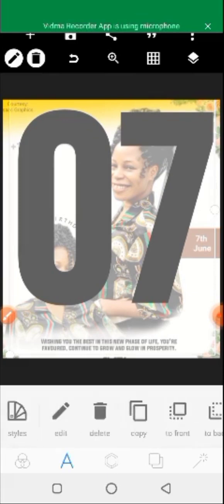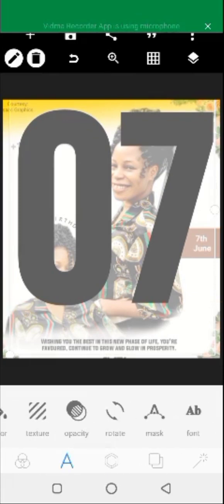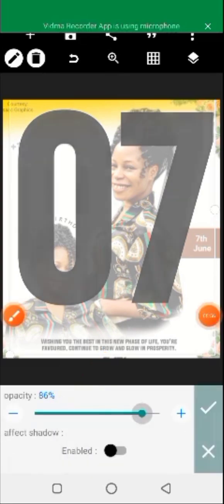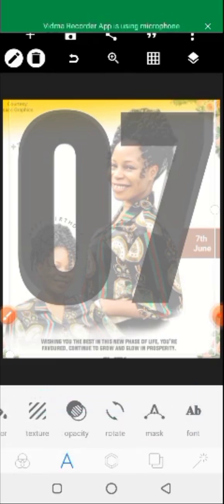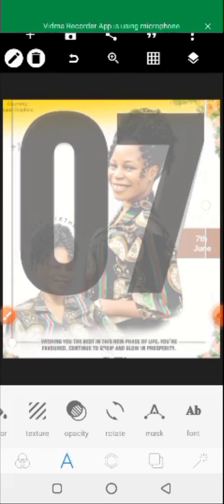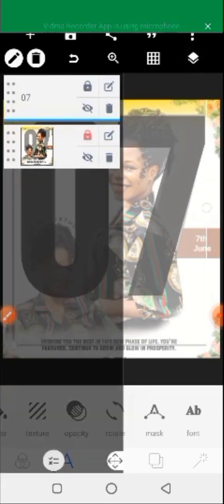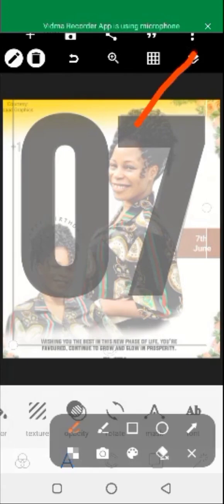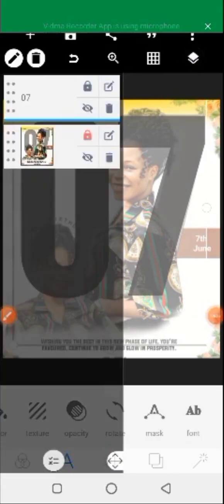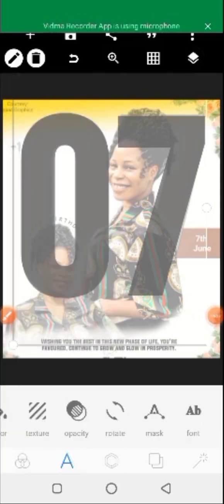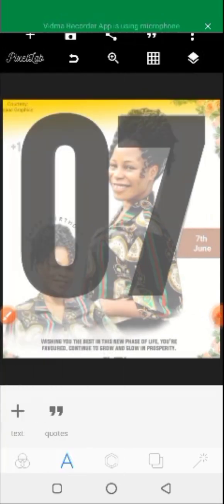We'll now go straight to opacity. You can see the opacity here, so reduce the opacity to like 75, thereabouts. When you have done that, you click here, right here. So click here and you lock this one. Okay, so what's the next thing here now?